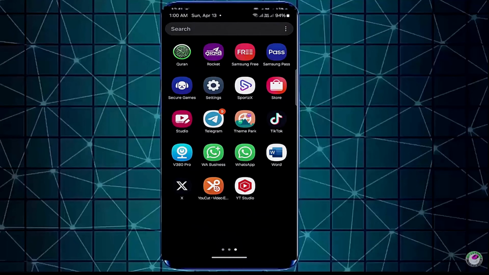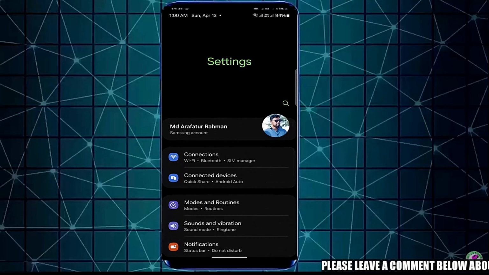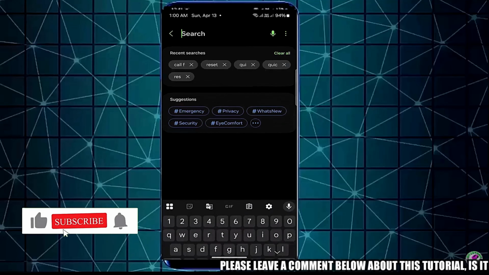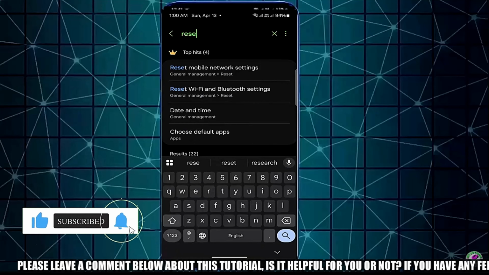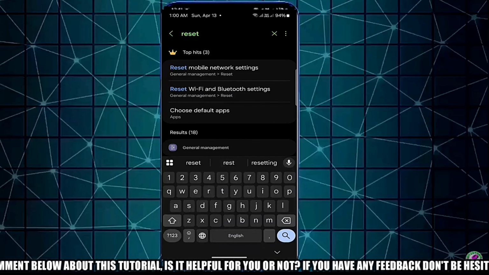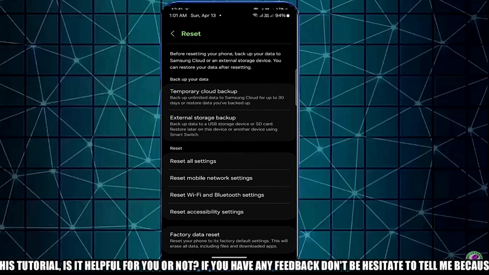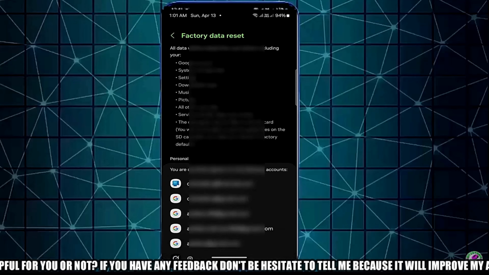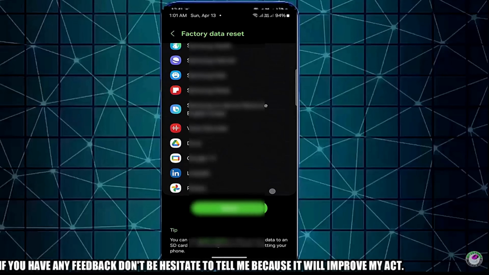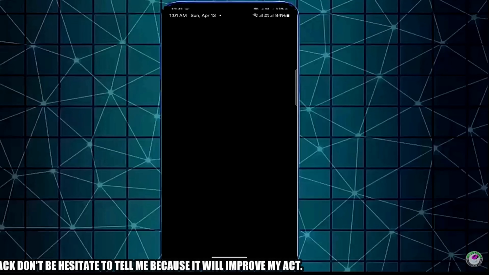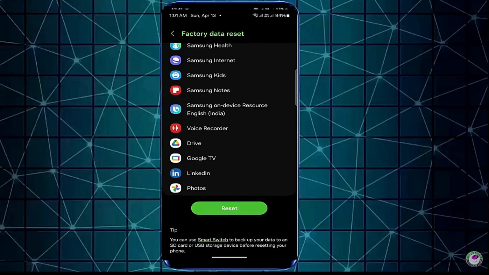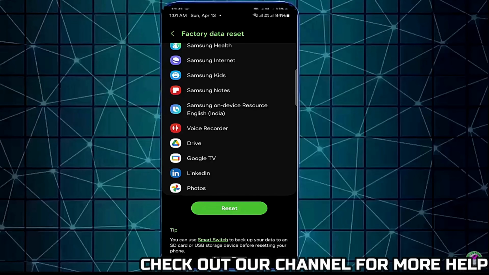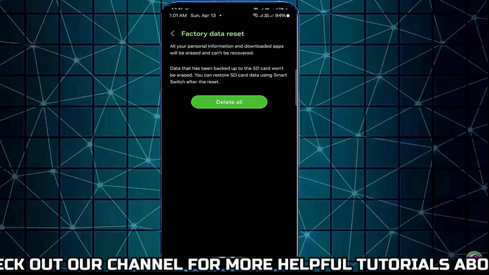Open settings once again. Search for reset. Tap on factory data reset. Tap reset. Unlock your phone, then tap on reset. Remember, before tapping here, make sure you have backed up all your necessary data. Once your backup is completed, tap on delete all.